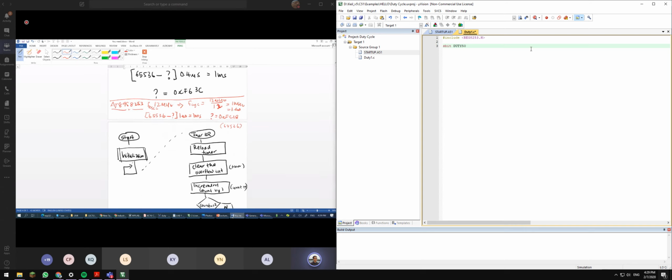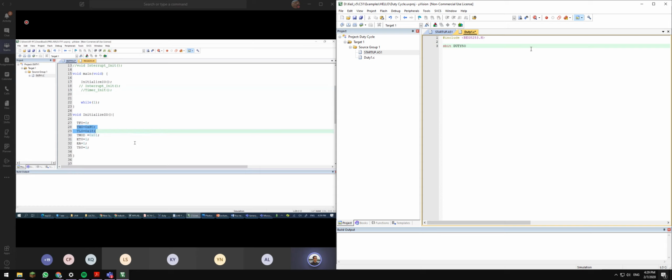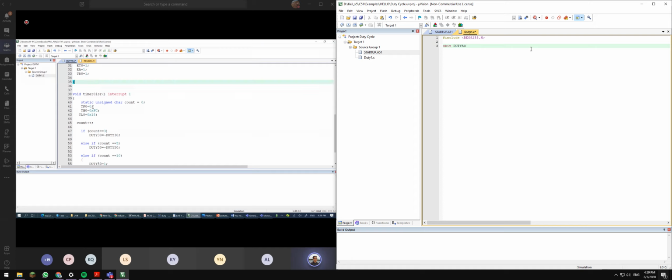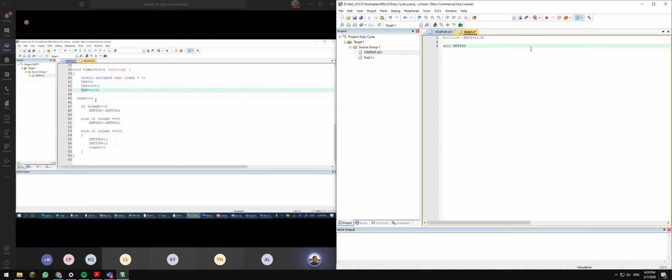Those who are just joining, just try your best to understand, because we repeat this next week. FC18 means you generate 1 millisecond. So every 1 millisecond you come into this interrupt and reload the value. Count plus plus. Every 3 milliseconds I toggle, every 5 milliseconds I toggle. This is to create a 30% duty cycle, and this is to create a 50% duty cycle. This is to reset the counter and repeat the process.